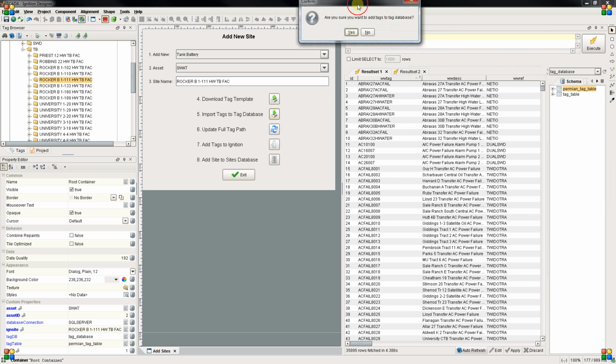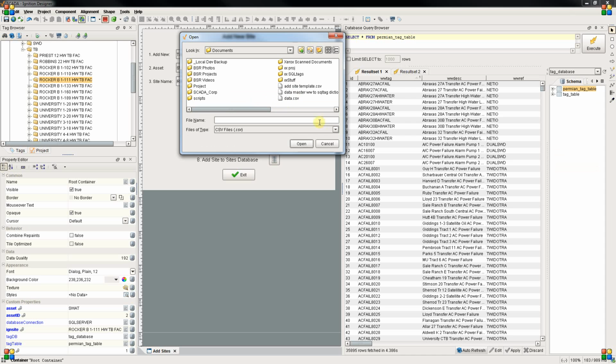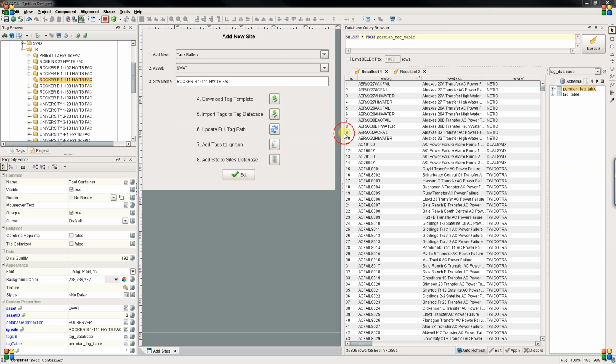So it's going to ask us, are you sure you want to import the tags? Then it'll ask you to open the file. And again, the order of the columns doesn't matter. It's just that the header row matches the database column name where you're trying to update.